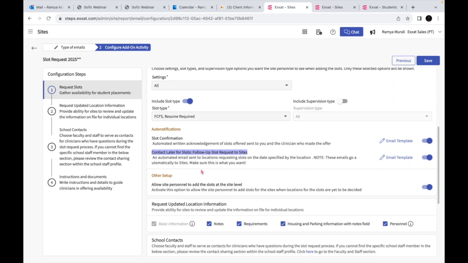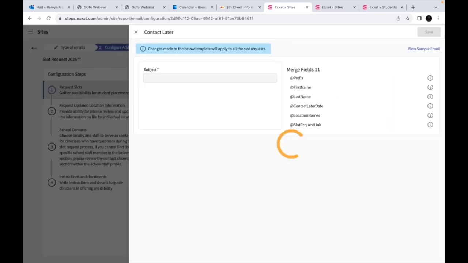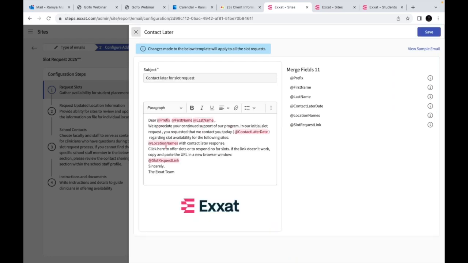Let's say if the site chose the date as April 29th, right? On April 29th, an automated email will go back to the site requesting for slots. And again, what email needs to go out? You can decide. So this is the email template. You can edit it. So by default, we have given this. So if you want to edit any of this, I think you would have to put in a request, I think so. But this is the general email that goes out to the site.